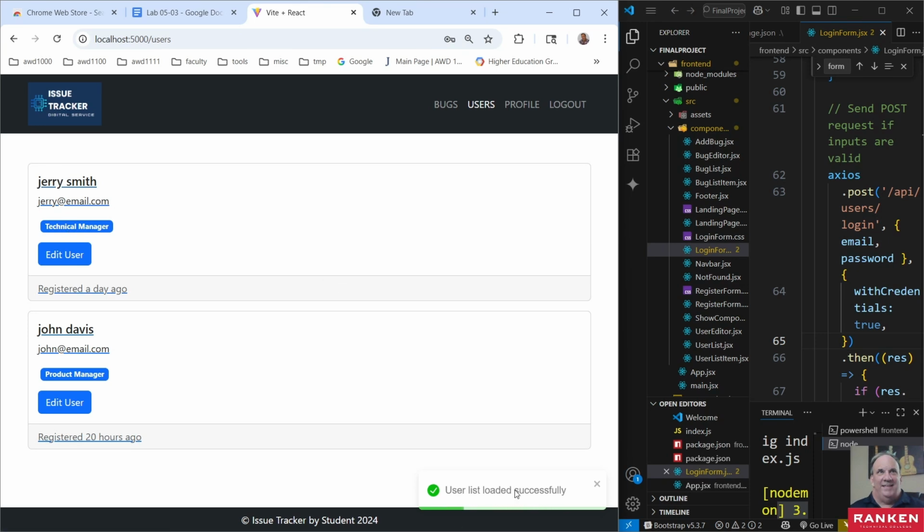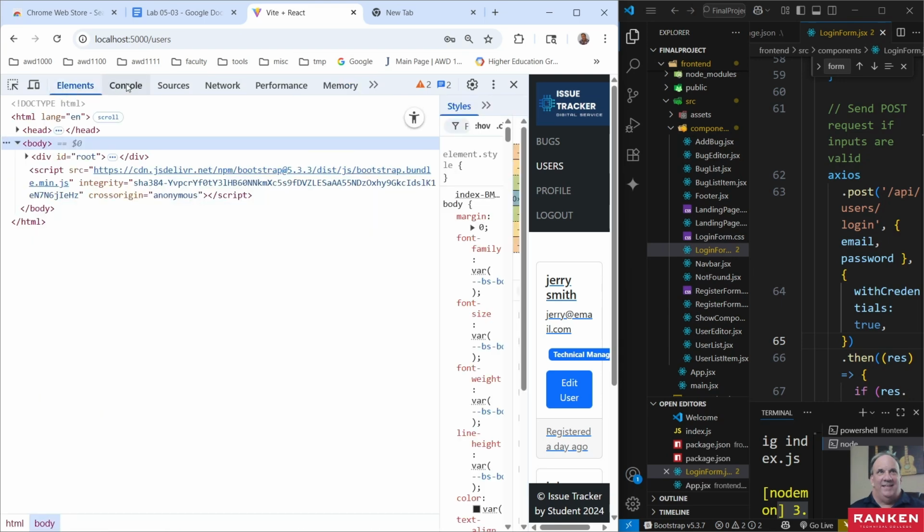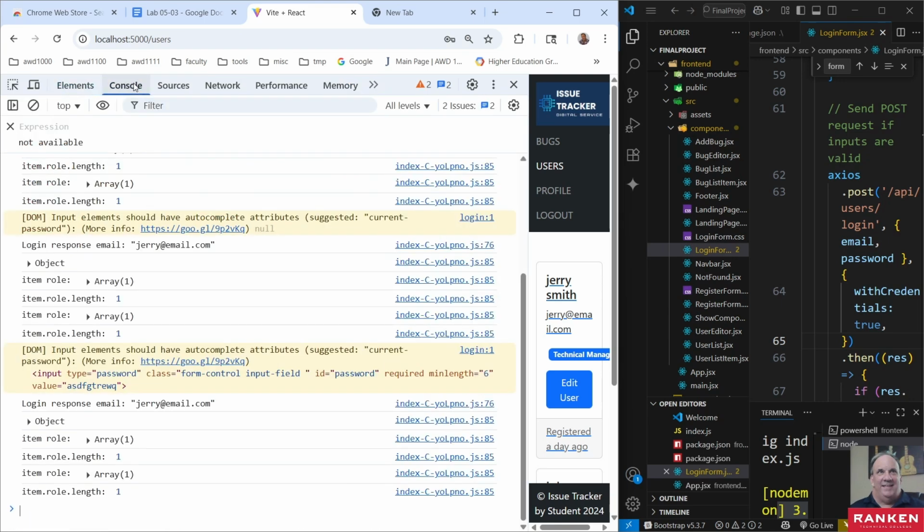As you can see, it says user list loaded successfully. Here's our two different users, and I actually forgot to show you the F12 here. So you click F12 and just remember you've got these different options, right? So elements, console. Console is going to be very important for you.